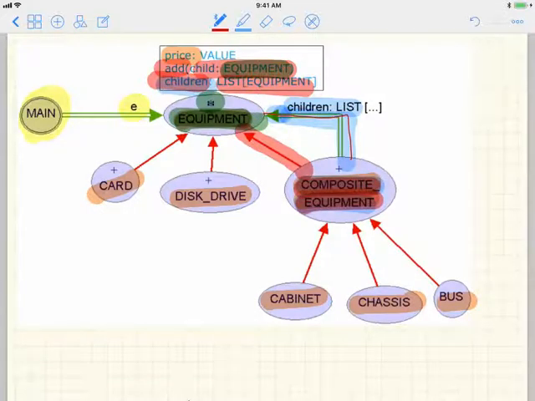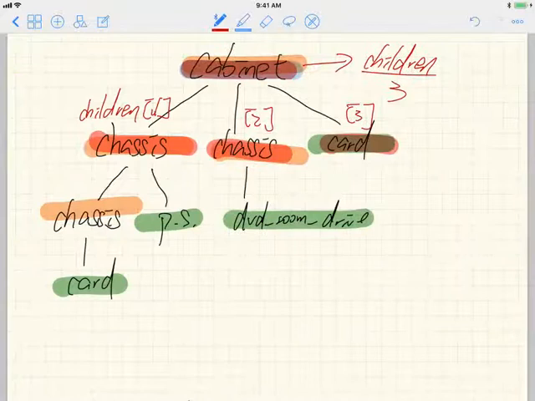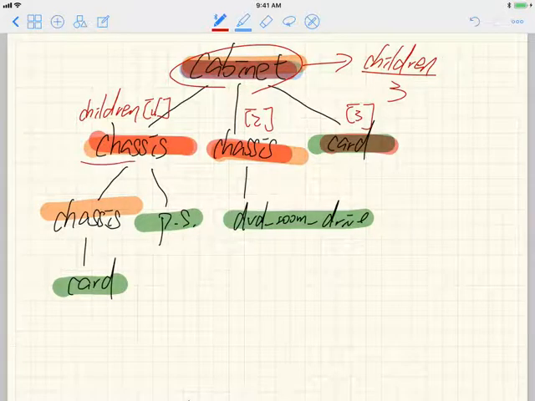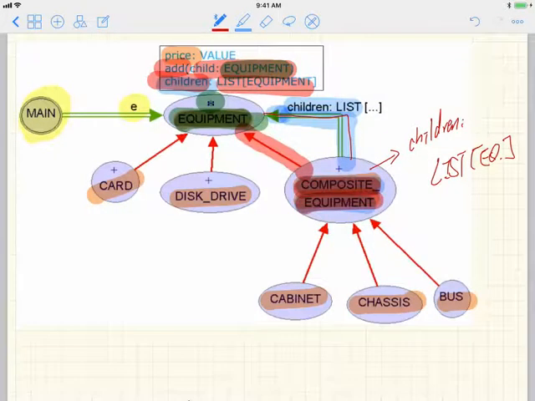So first of all, let's understand what this arrow means. That simply means in the composite equipments here, we have some attributes, children of type a list of equipments. That's what we have. Actually, in some way that makes sense because, for example, you can see over here, cabinets is a composite equipment. It has a children list of size 3. First one being chassis, second one chassis, third one being a card. Each one of them is a descendant class of equipments. So this part here actually makes sense.